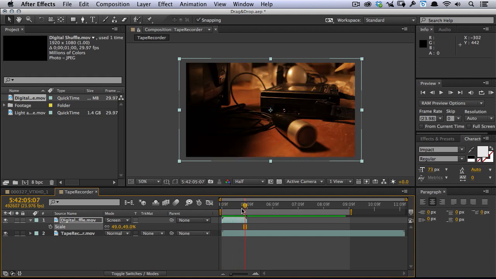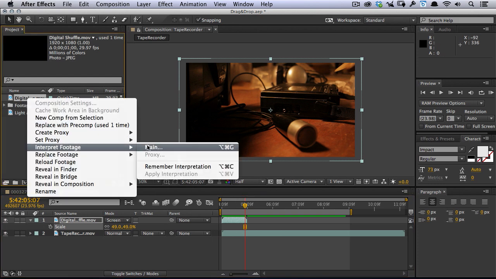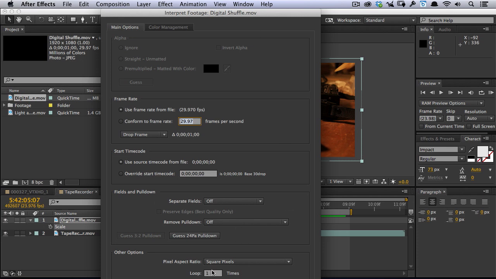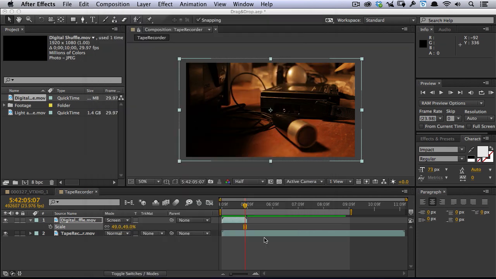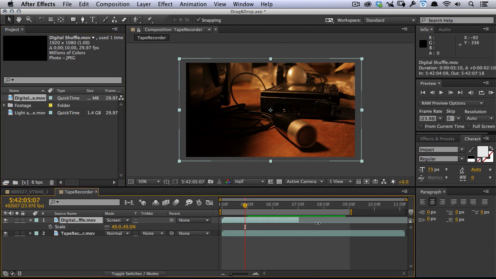And it's pretty short. And one thing you can do in After Effects to easily loop something is I can go over to the footage here, right click, and say interpret footage main. And then I'm going to go down to where it says loop, make that 10 and hit enter. And then once I do, I can just drag this out. And so now it's just going to loop. So let's do a quick RAM preview.